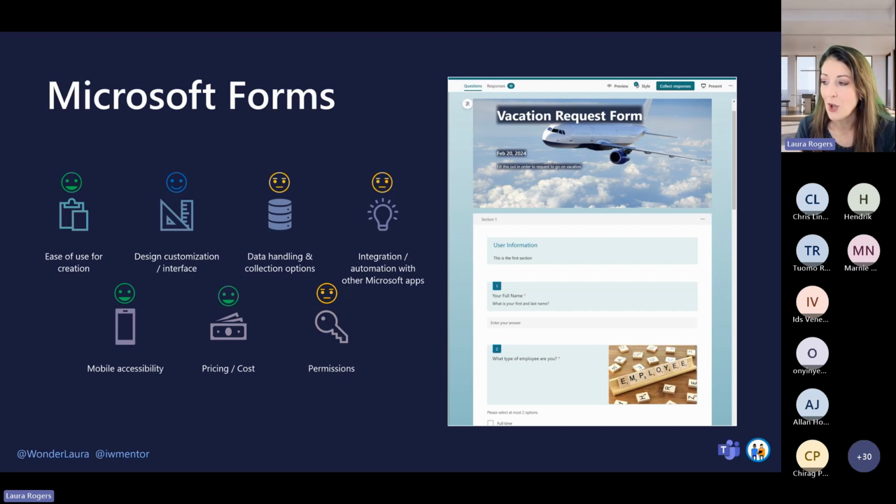And the integration and automation with other Microsoft apps, that's kind of the same concept. That's why I gave it sort of a meh little straight face, is that it is a good bit of work. You'd have to create a flow. You'd have to create a separate database or a separate list for the data to go into. And it's a lot of extra steps. So you'd have to create all the questions in the Microsoft form. And then if you want the data to go into SharePoint, you'd have to create all those exact same questions in a SharePoint list and create a flow for the data to go there. But again, this huge pro is that it's very, very simple.